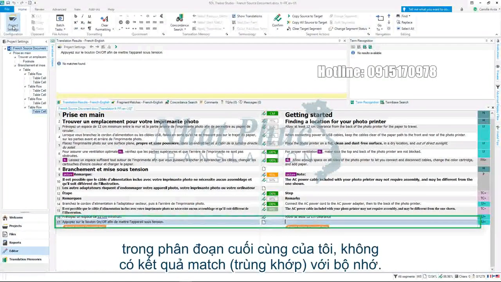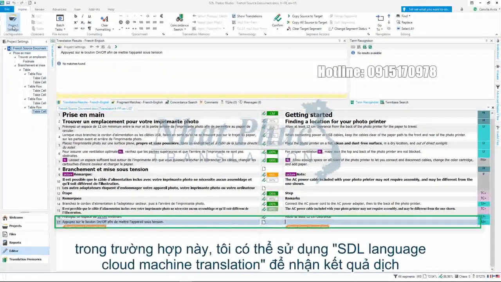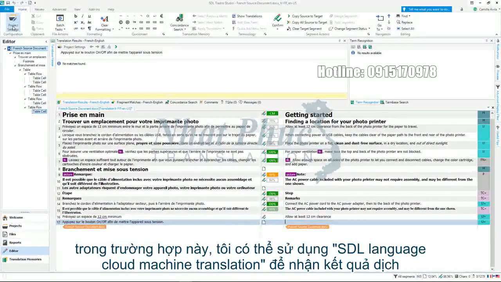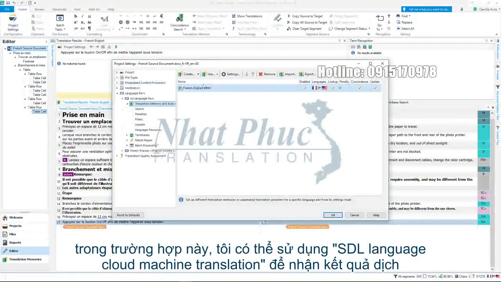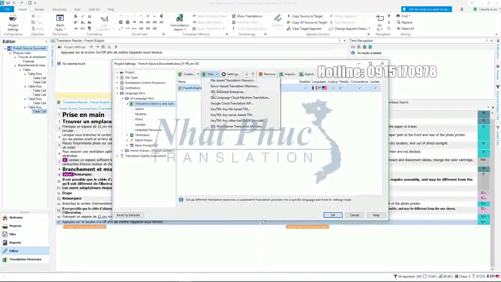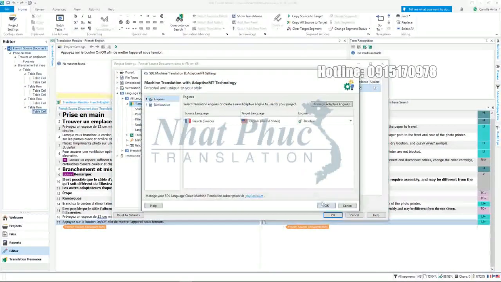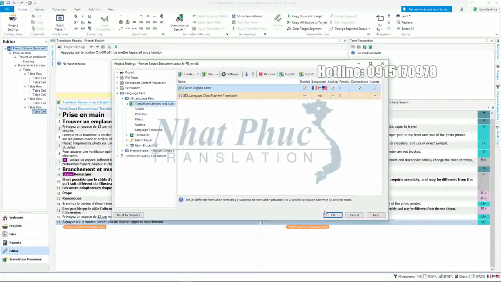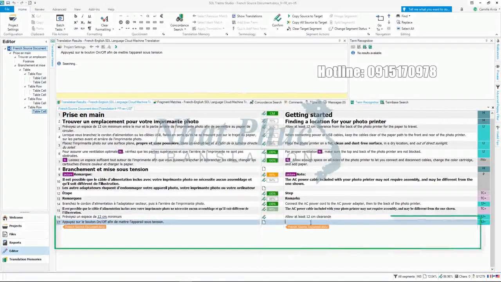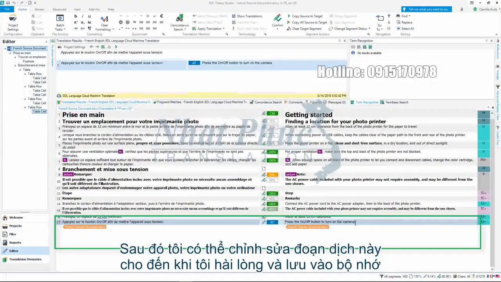In my final segment, I have no match from my translation memory. In this scenario, I can use SDL Language Cloud Machine Translation to receive a translation result. I can then post-edit the translation until I am happy and save this to my translation memory.